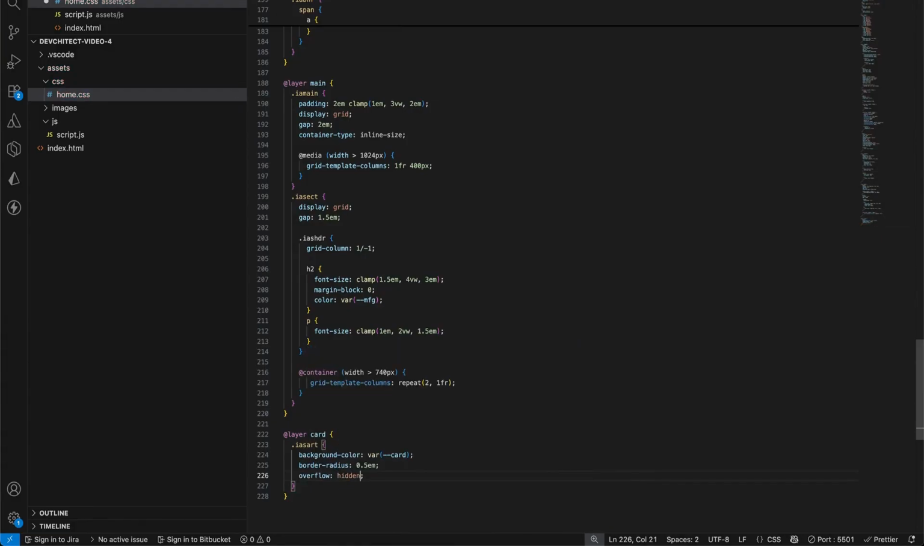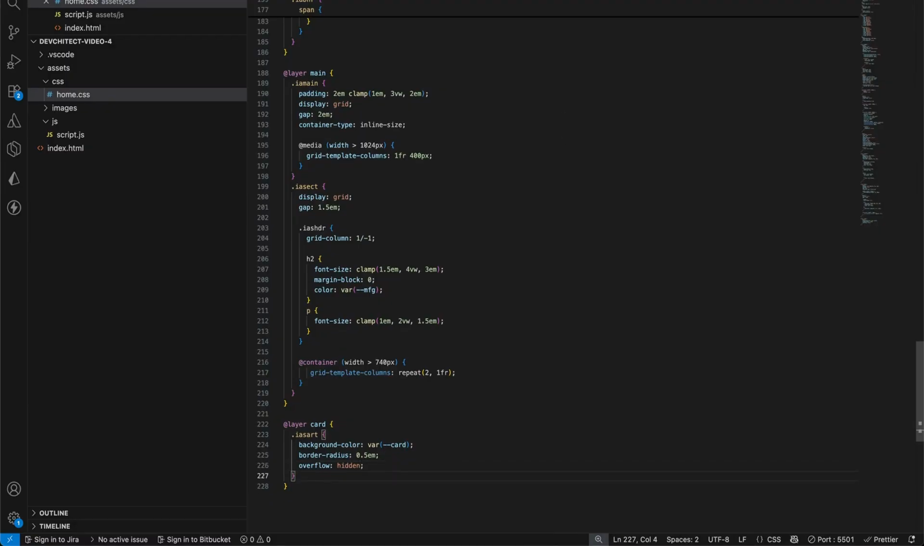Now, what exactly does overflow hidden do, you ask? Well, overflow hidden hides any child element that's overflowing its parent element. In our case, we've added it because the image corners don't quite fit the parent's border radius. That's why we're using it, folks. Anyway, next we'll nest image.